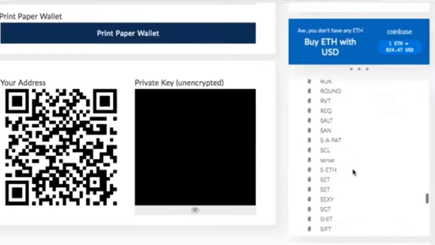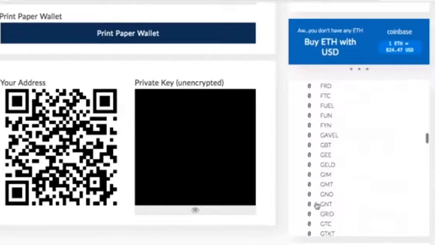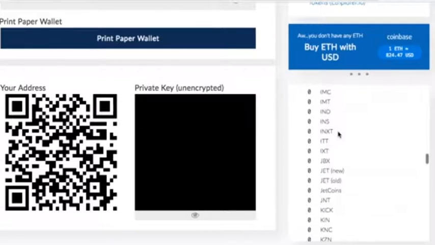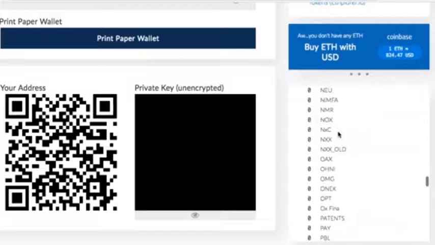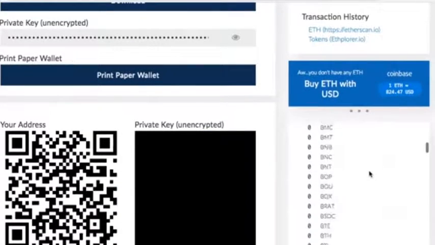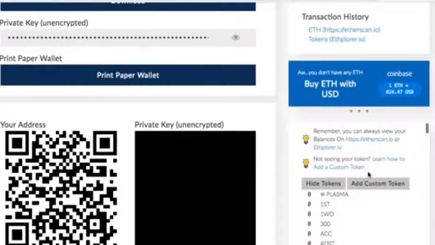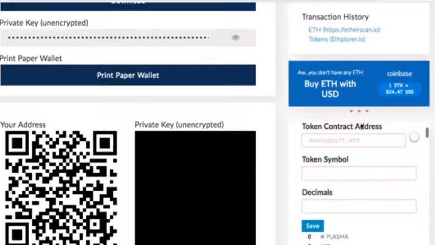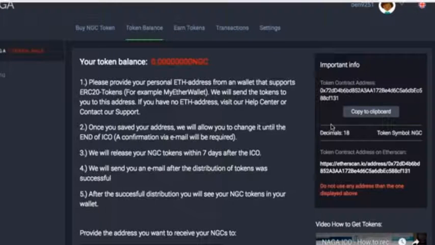Now at the moment, Naga NGC is not in the list. It will be. It was validated, but if you cannot find it here under N, then what you'll do is you go up, and you will add a custom token. Yeah, a custom token needs a contract address, a token symbol, and decimals.